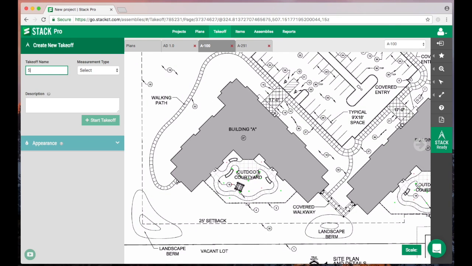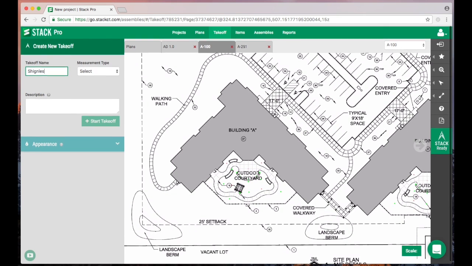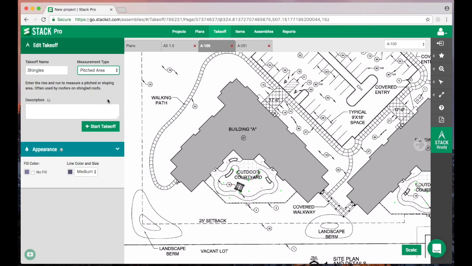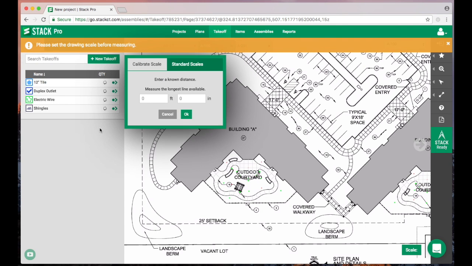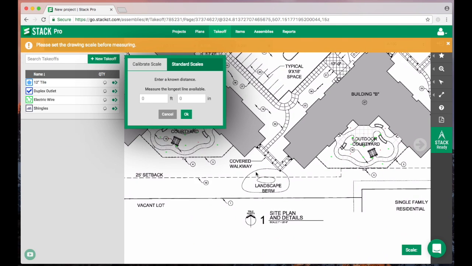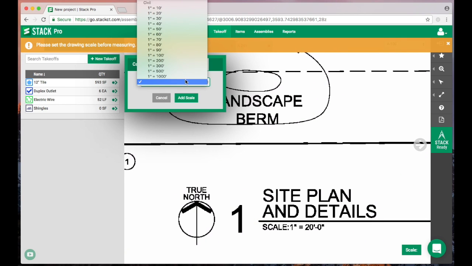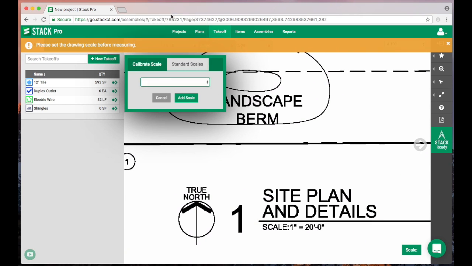Say that we're doing roofing shingles. Oh, we should spell it right though. We'll come back to that one. Say we're here, it's going to be a pitched area. So again, we can add a description there, or we can start right in. And this is where, oh, I didn't set the scale on this one. This one I do know that it is 120. I have verified it in the past. So let's just grab it and go.